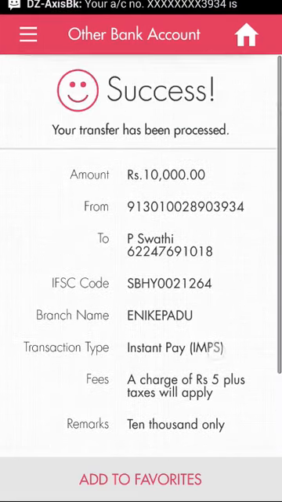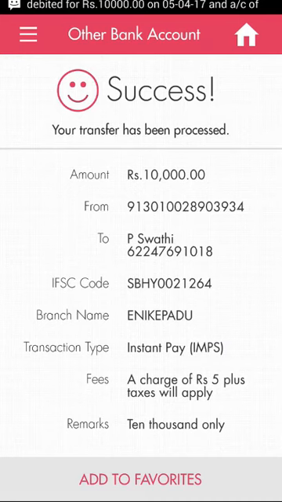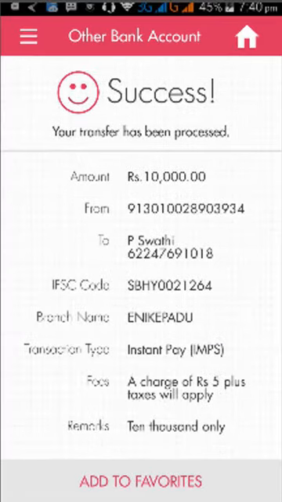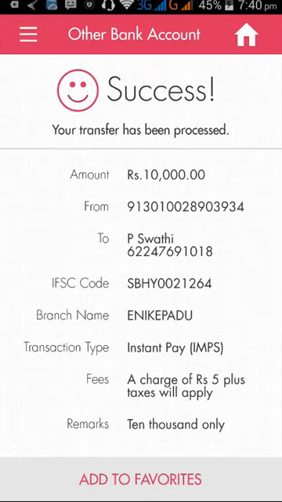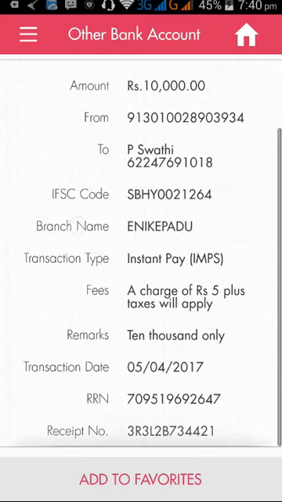See, we got a message that the amount is transferred successfully. So the main advantage of using the Axis Bank mobile app is we need not wait for payee activation. The payee account is added immediately, and we can transfer the amount immediately.